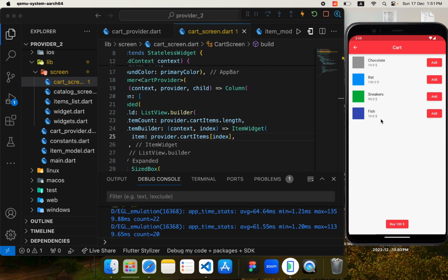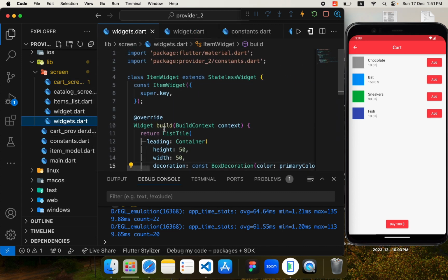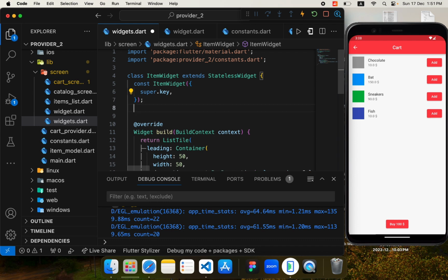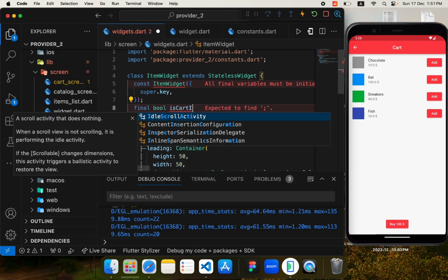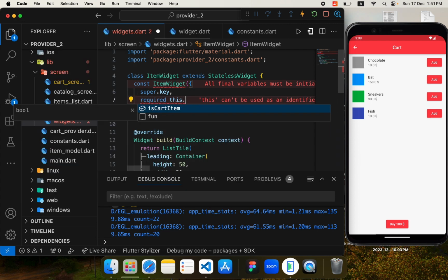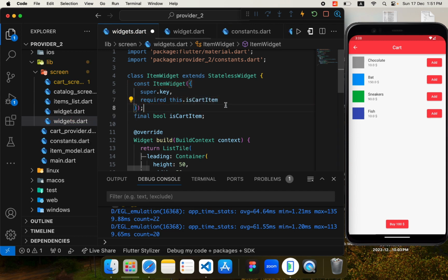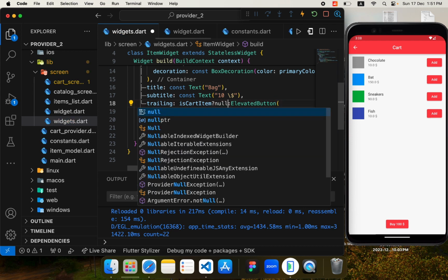But I want to remove this add button from here. So I will pass a flag in the widget. This flag is going to be a boolean that will show is cart item. If this is set to true, then we won't show that button which is add. So if it is true, then this button shouldn't be shown. If is cart item, then we don't want to show this button, I'll pass null here.